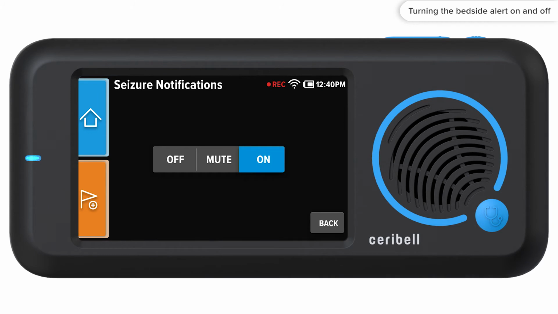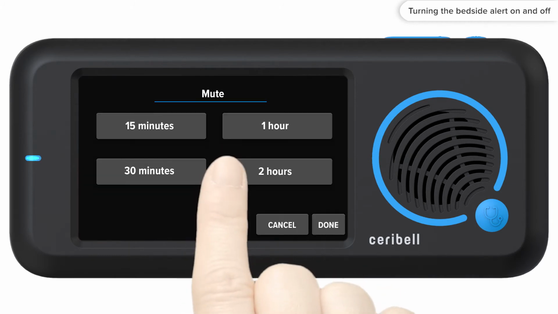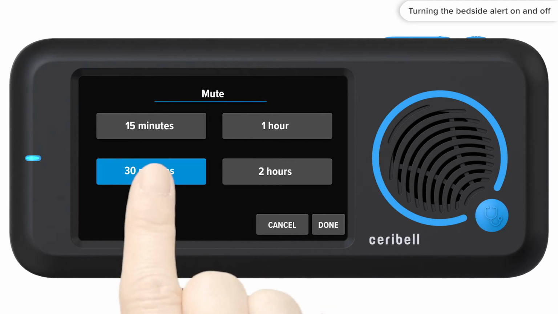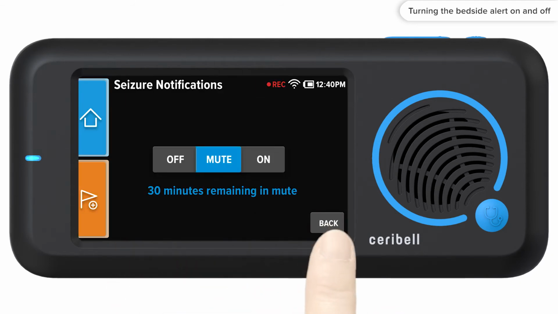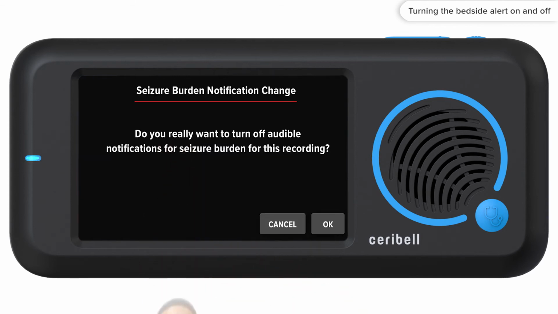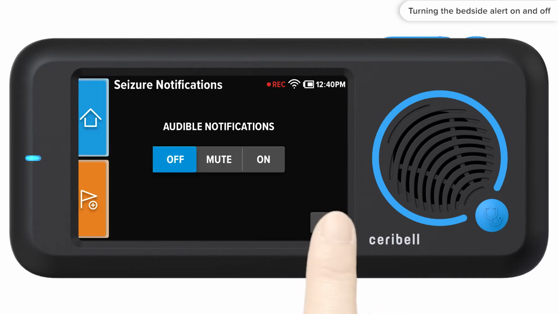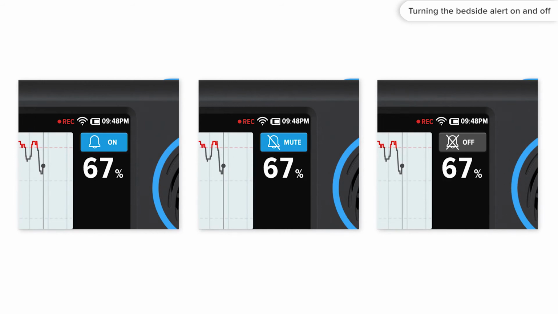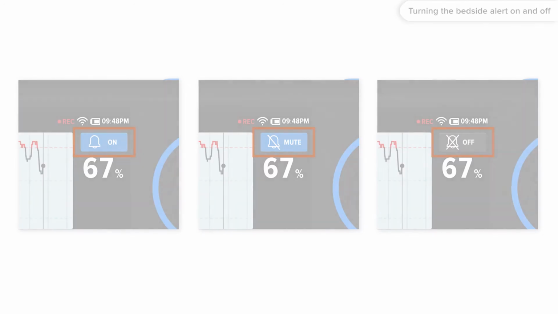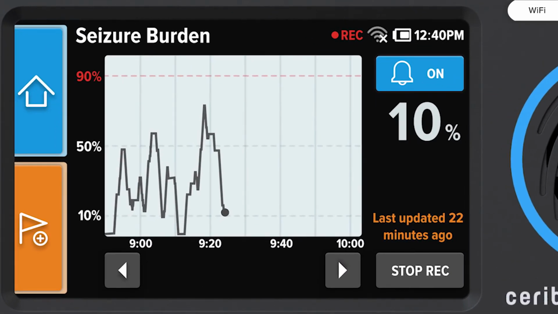To mute the notification for a specified length of time, press Mute and select the amount of time you would like the notification to remain silenced. Then select Done. The recorder will count down how much mute time remains. You can also disable the audible notifications by pressing Off. The recorder will ask you to confirm you want to disable the audible notification because it will not turn on automatically for this recording once it has been turned off. The seizure burden screen will show you whether the audible notification is on or if it has been muted or disabled.